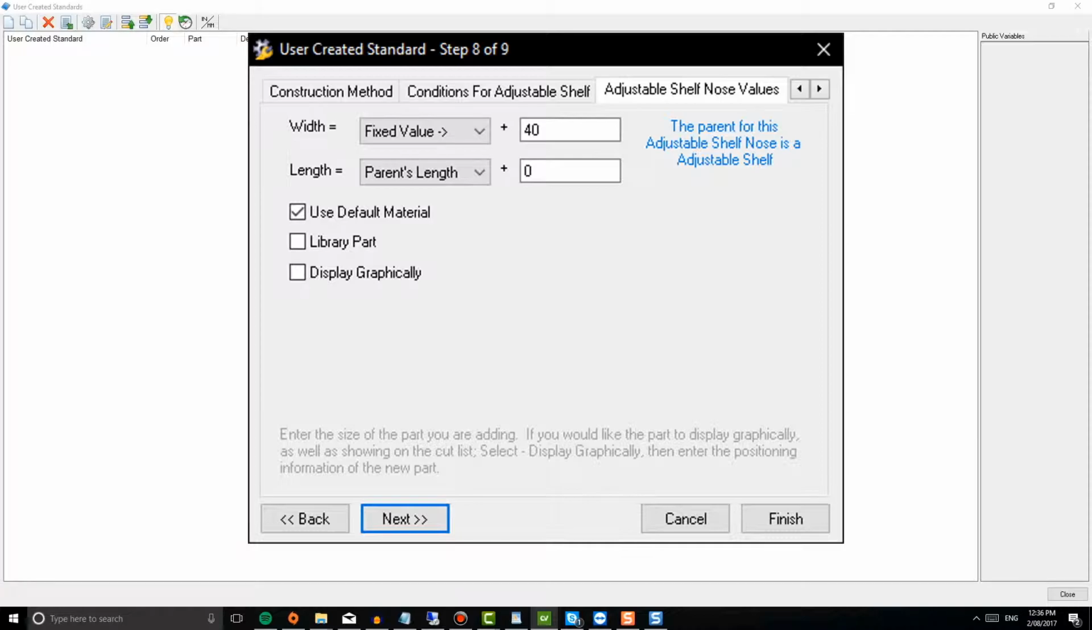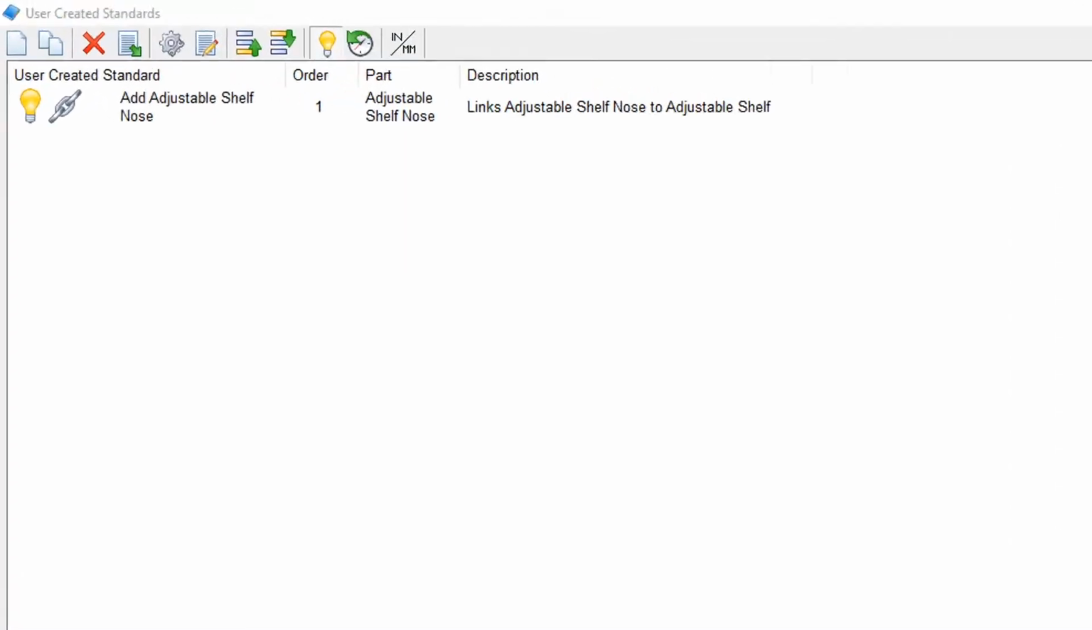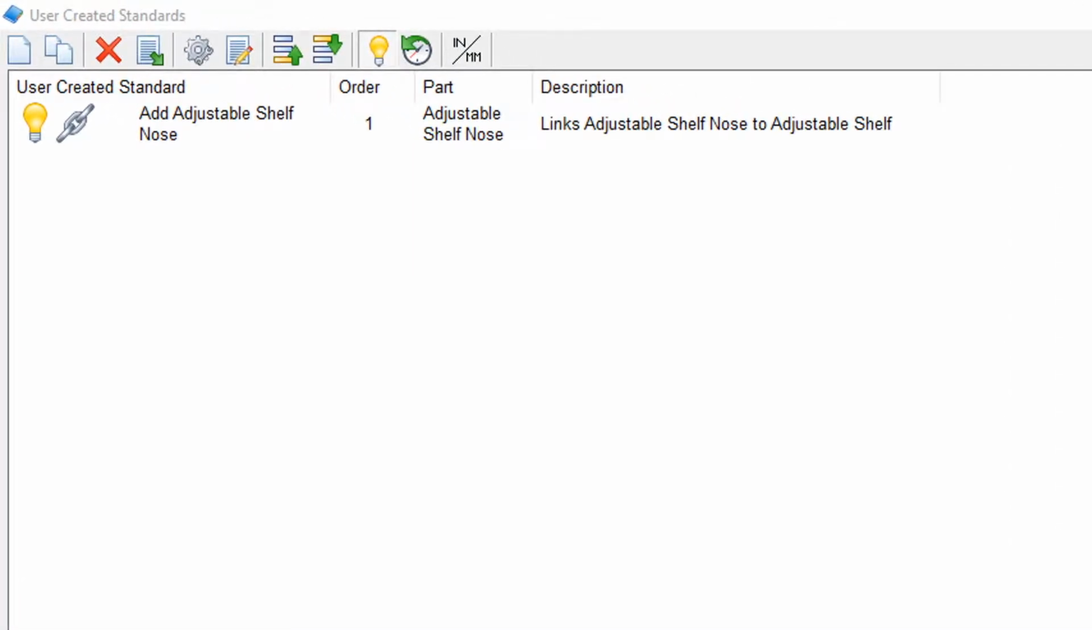Advancing through the last menu, we will click Finish. We can now see our UCS appearing in our user created standards list. It is listed above Add adjustable shelf nose. It is the first in the order.